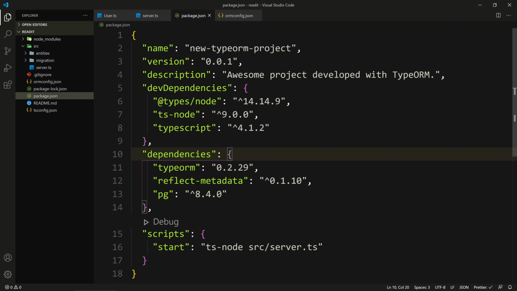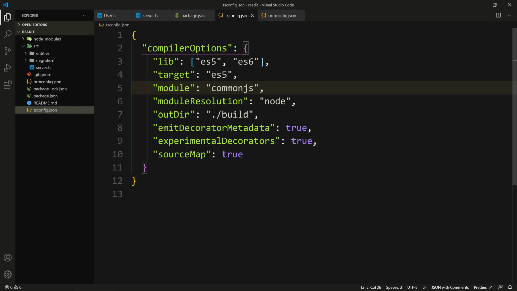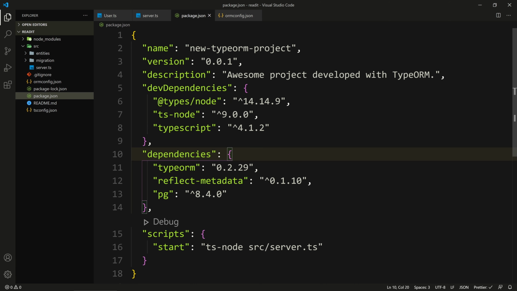Okay, so let's go back to our project. Here we have a basic TS config. Let's not worry too much about it. It just basically tells TypeScript what kind of JavaScript we're writing, and then here it tells it where to build it to, which is just to the build folder. And here it tells it that we need to use decorators, because we need to use decorators in TypeORM. So I'm going to close that, and I'm going to close this as well.